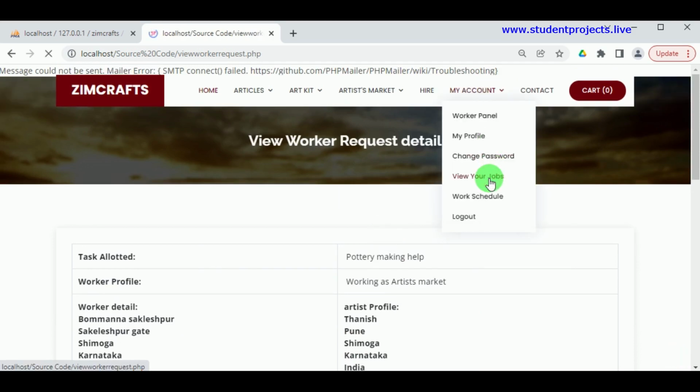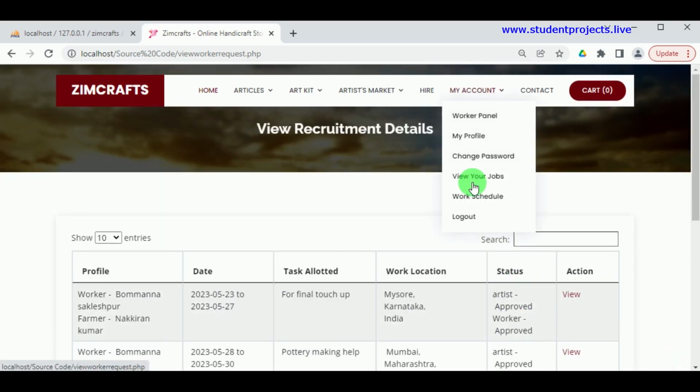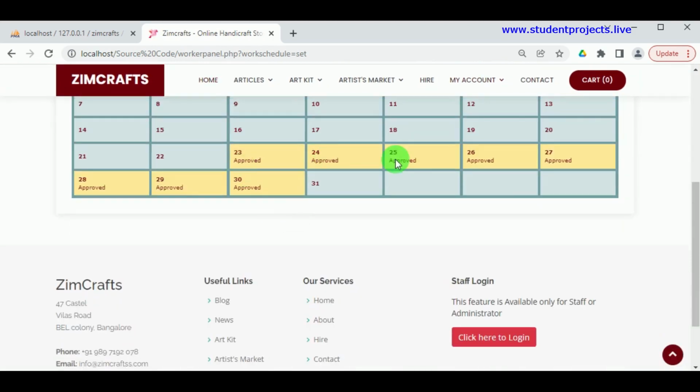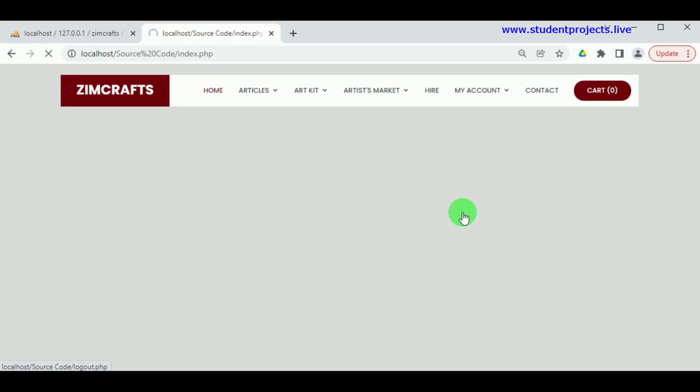Under view your jobs, now we can see that the artist has approved as well as the worker has approved for the job offer of the artist. In work schedule, here the calendar can be viewed and the worker can view on which dates they have approved for working. Now let us log out from the worker.